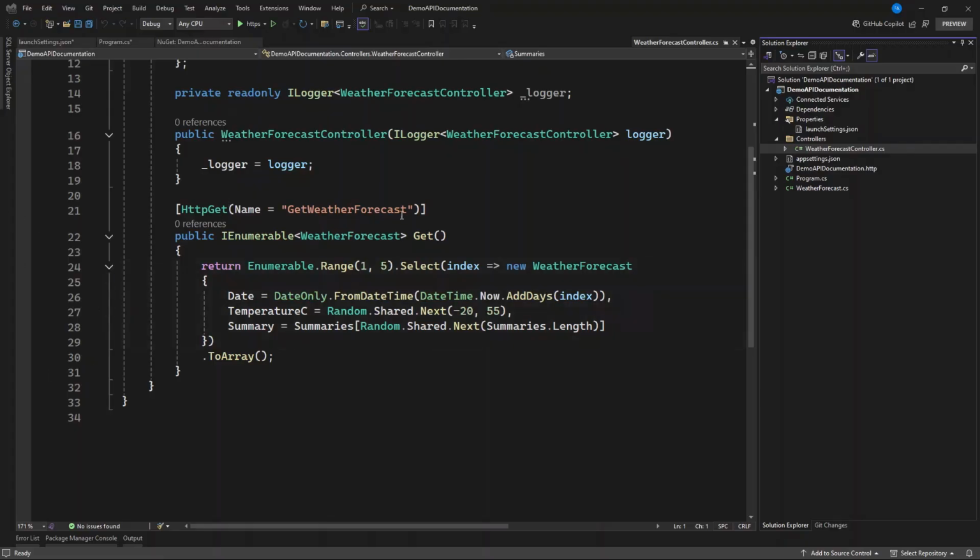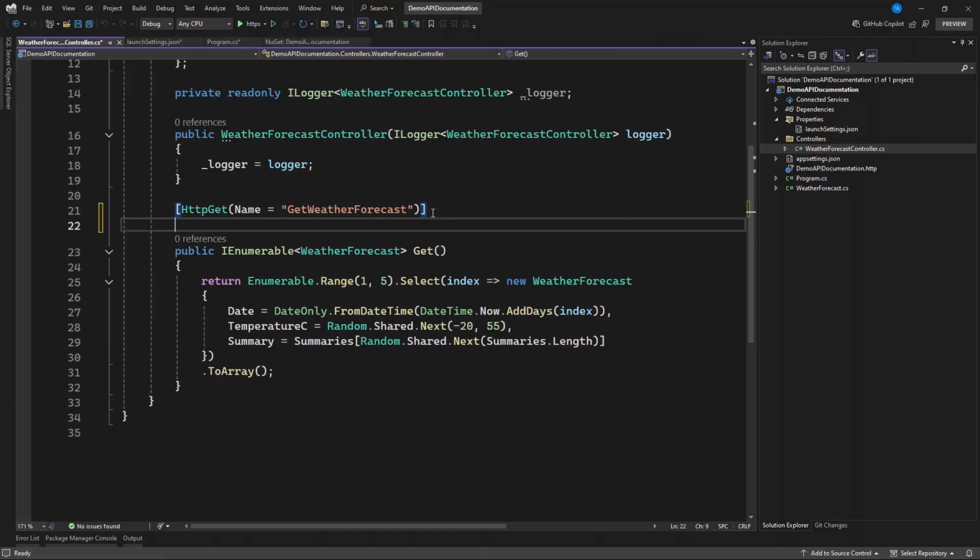So let's use this method. Now this method is going to get us the weather forecast, isn't it? So we can use endpoint description and endpoint summary to give a clear definition and instruction to anybody who's going to consume this endpoint. Okay, so maybe we can use the endpoint description attribute.